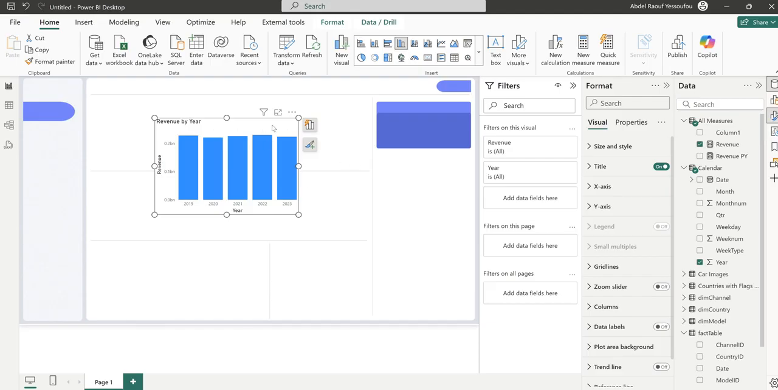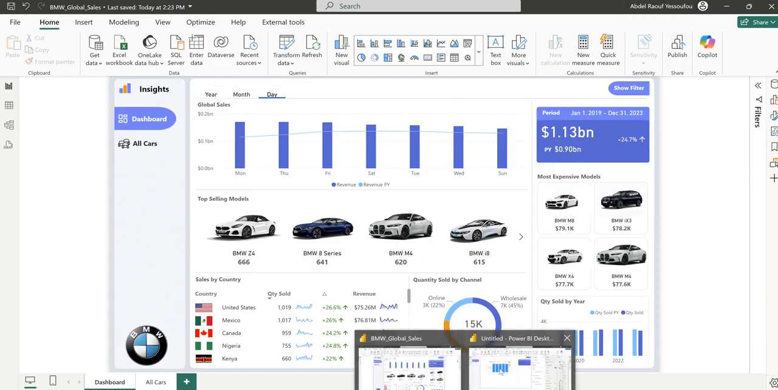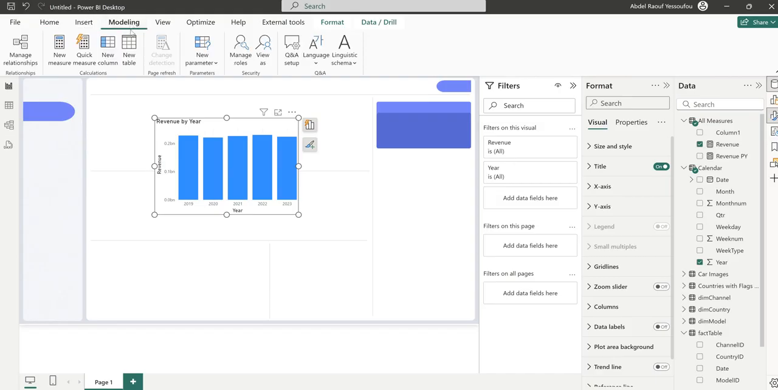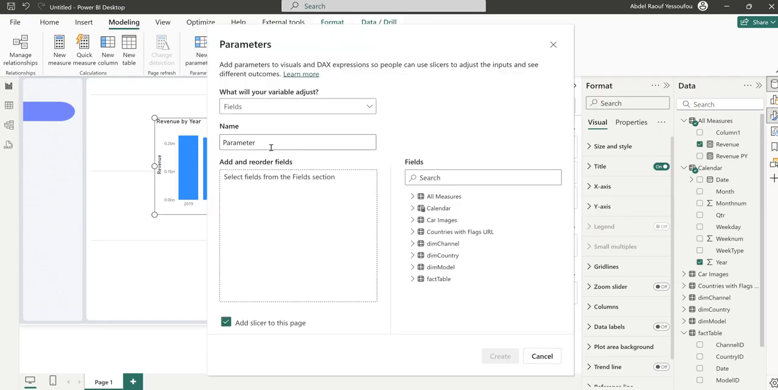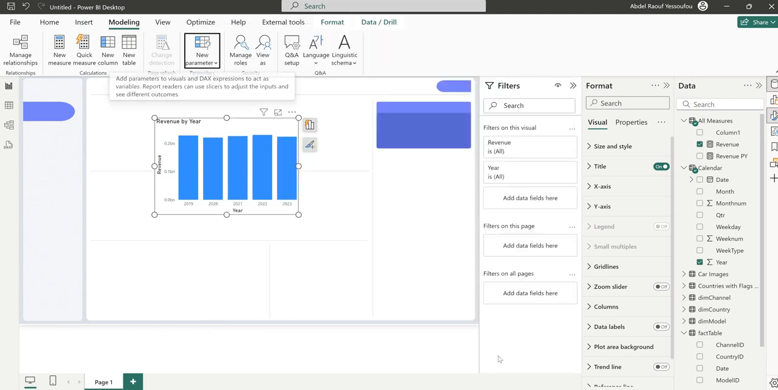Okay, now what we need to do is to create a slicer for this year, month, day. And before that, we need to go to modeling. So we go to modeling, we go to new parameter. It's going to be fields parameter, and then here I can call it period slicer. So I'll go here. We want to use the year, we want to use the month, and we want to use the day. So I'll click create.